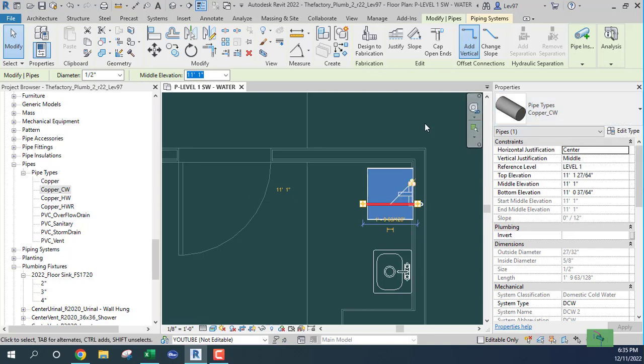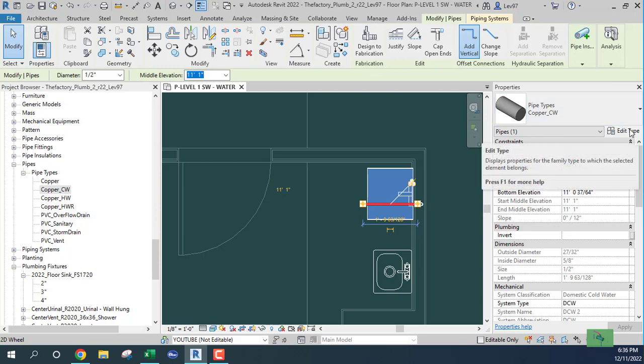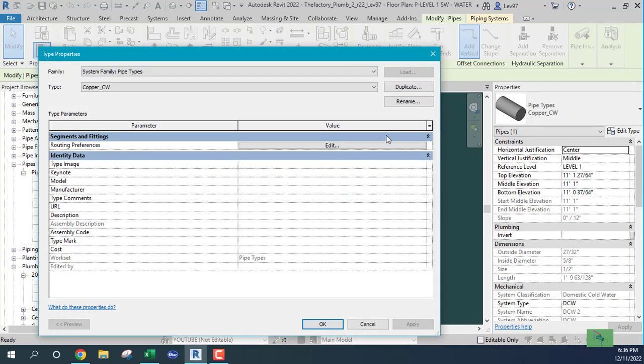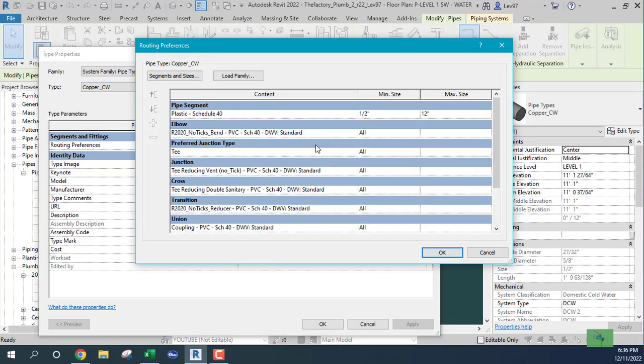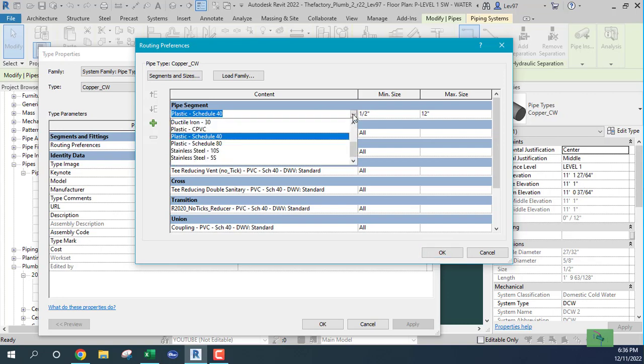But I want to go further into the diagnostic. Let's go into the patient a little bit further to find out what's going on. So that's the type, that's the copper. Let's go in a little farther. Okay, here's our pipe segment. The segment is plastic, and the type is copper. So do I want to change this to copper?